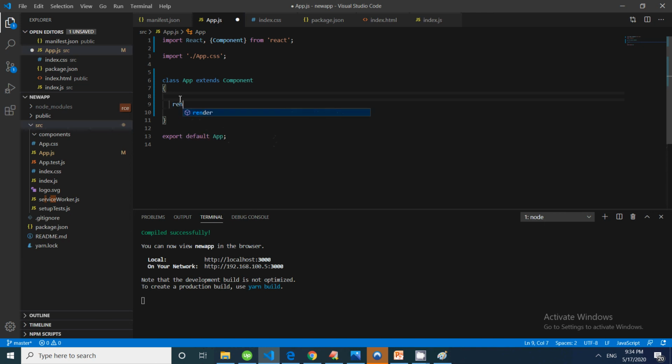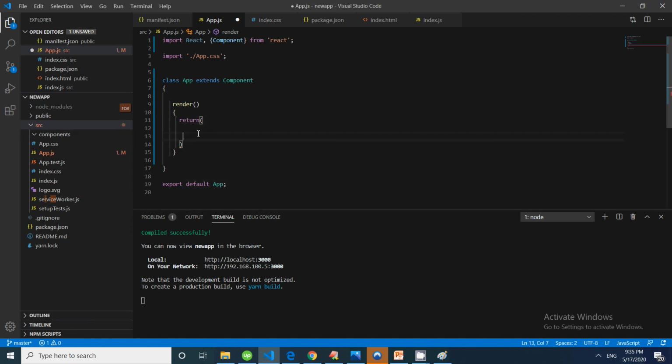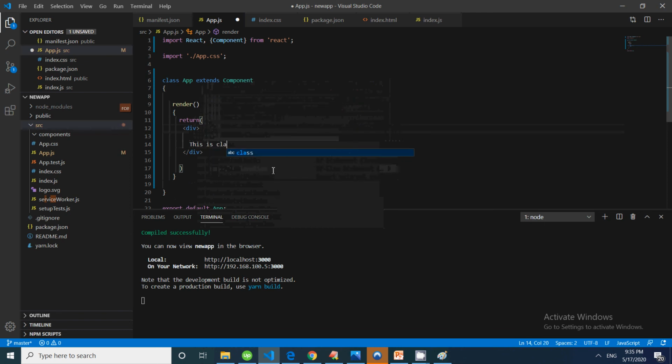In a simple class component, we have a function called render, which will render the HTML part, and then it will also return, the same as a function, some JavaScript, some HTML part. You can just write return, then div, this is class based testing. You can see it is compiled successfully. Now it is not a function, it is a class, and we have exported this class. Once we check this, you can see this is class based testing.